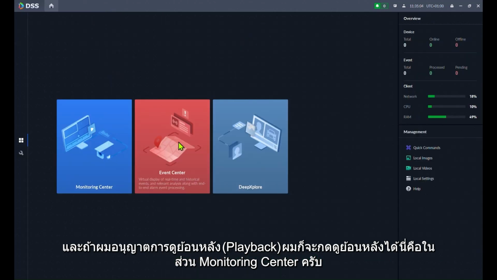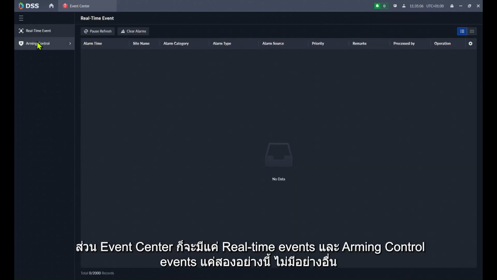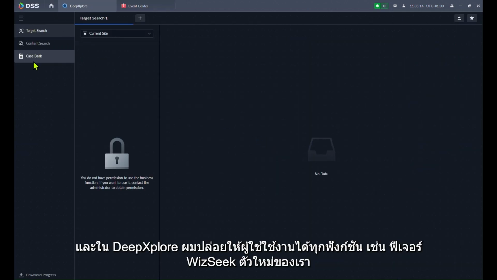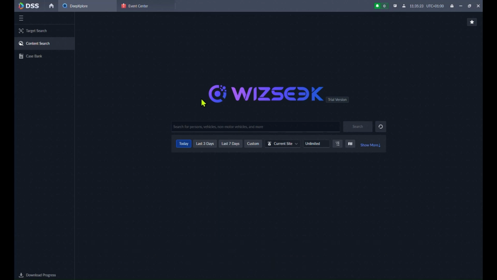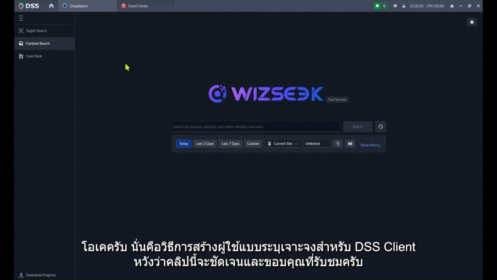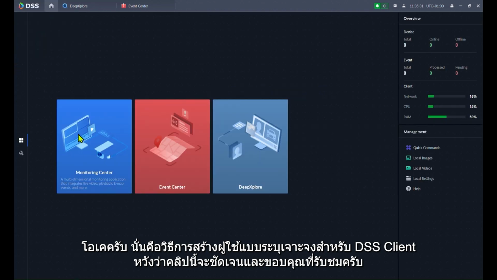So this is from monitoring center, event center, again, just the real-time events and arming control events. So only those two, nothing else. And from Deep Explorer, I leave all the possibilities for the users to work with. So for example, with our new VSIC feature. Okay, so that's how you can create a specific user for your DSS client. I hope this video was clear and thank you for watching.